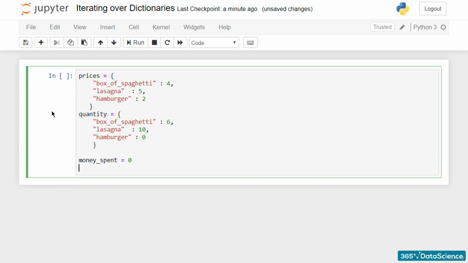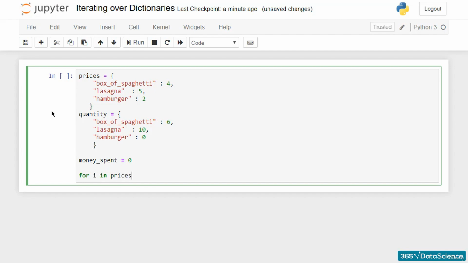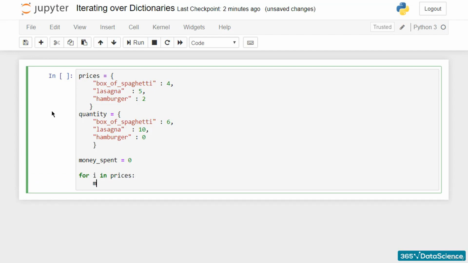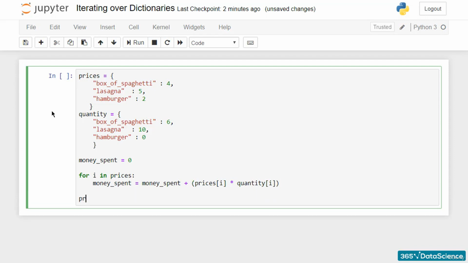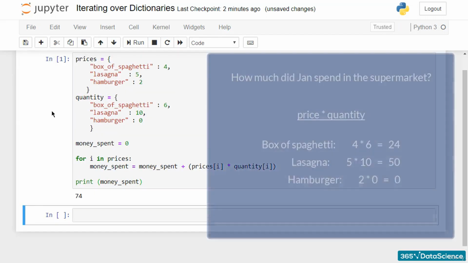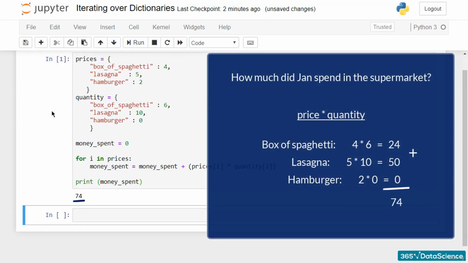So, we can start by iterating over each item in prices, I in prices for short. At every step of the loop, I would like the money spent variable to grow by the product of the price and the quantity of a certain good I. And that should be enough. Let's print the result to check whether we are working correctly. Apparently, yes.